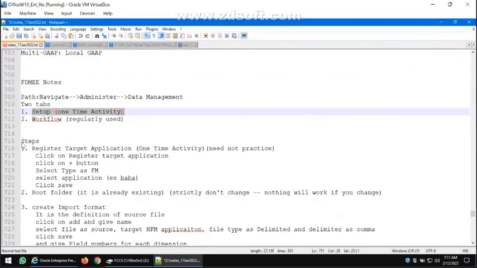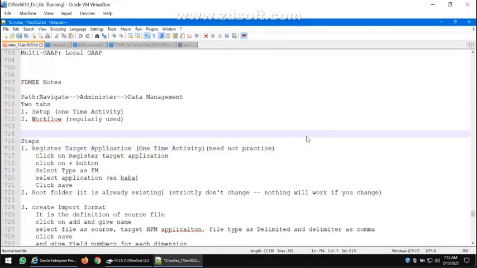These are the steps we have to follow. First one is register application. You need not practice this, because if I register the application already, you cannot register the same application again. So shall we start? Are we good?